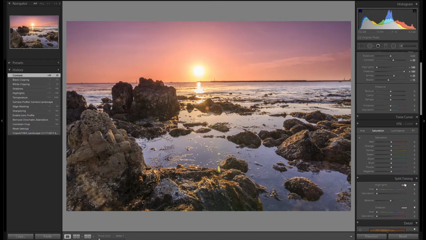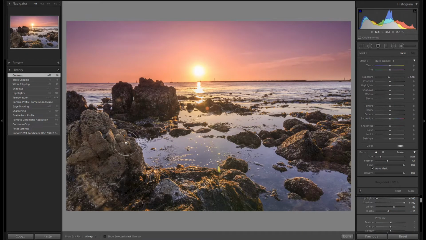I like how the colors look already, so we're not going to adjust any of the color panel here. We're just going to get straight into the brush work. Let's grab a new brush, press O to turn on our overlay, and let's select this front rock.